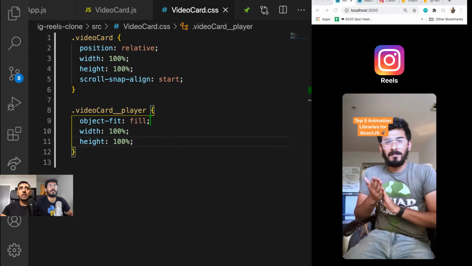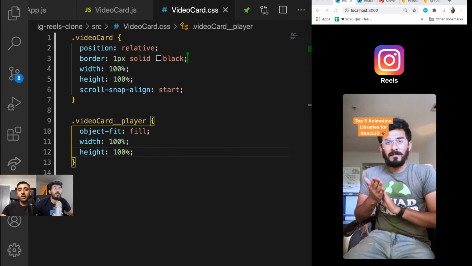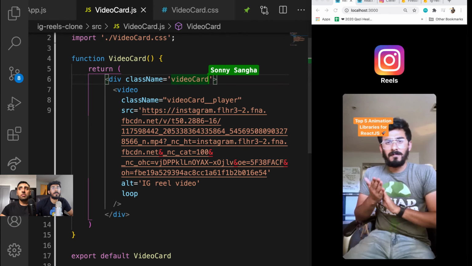I'm also going to add a border, 1 pixel solid black, to the card so that it's very apparent when we scroll through that there's a little border around it. That should help out a bit more in terms of visually seeing what's going on. Okay, with that said, the styling is done. What I'm going to go ahead and do is go back to the video card.